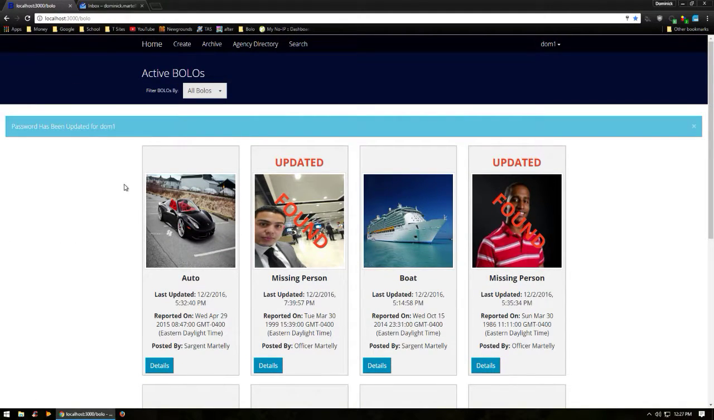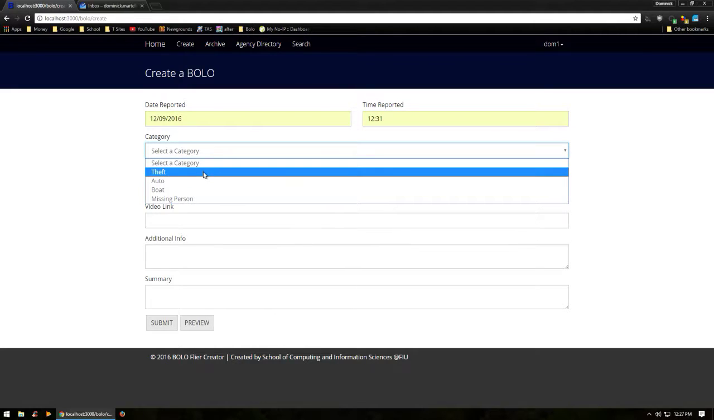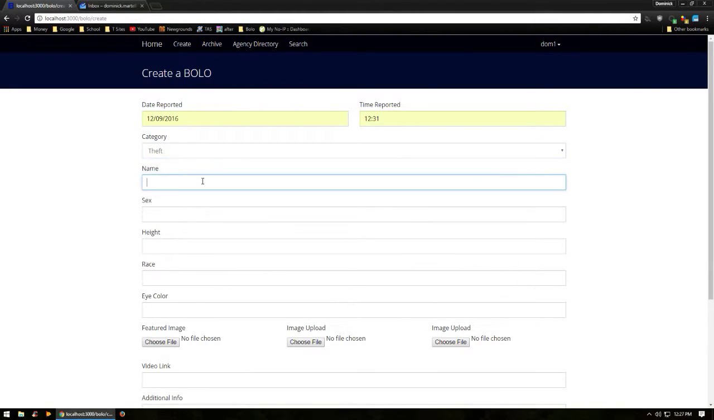Right now, let's say I want to create a BOLO. I go to create up top. I enter the date reported. Let's put in a custom date right now. And time reported. And then I'll select the category. The category I select right now will just be theft. These categories are generated by root and by the administrator. But if you need another one, you can always ask them to create a new one for you.